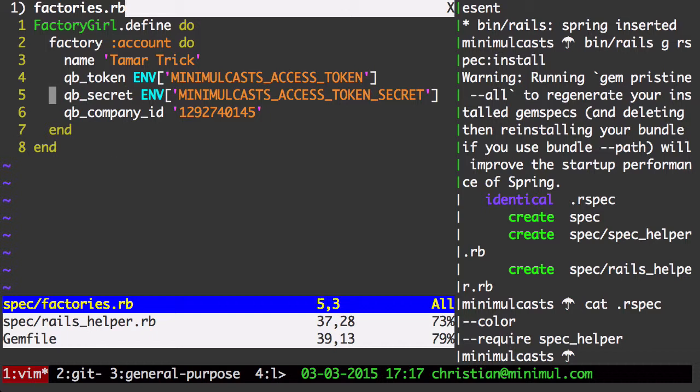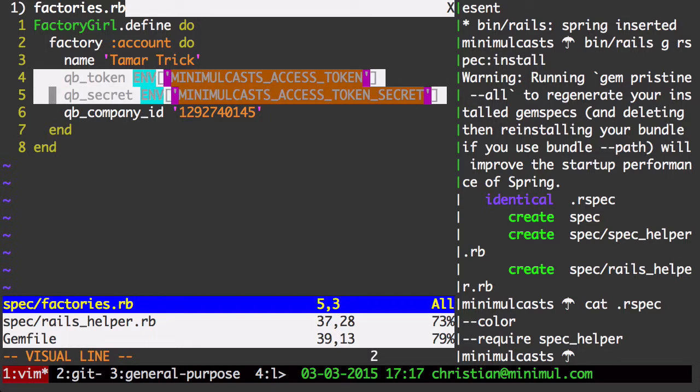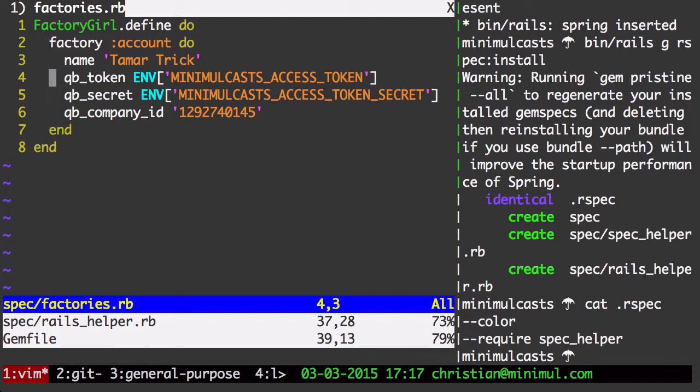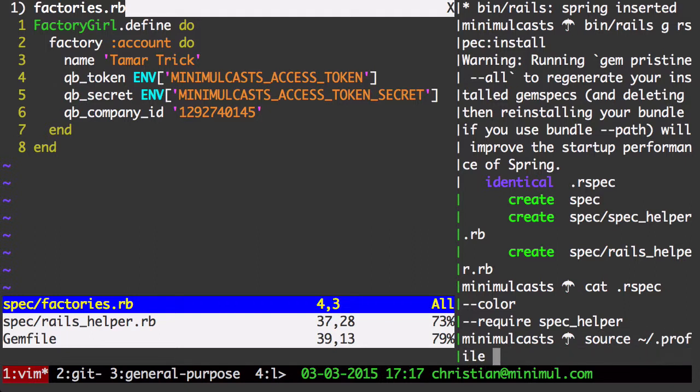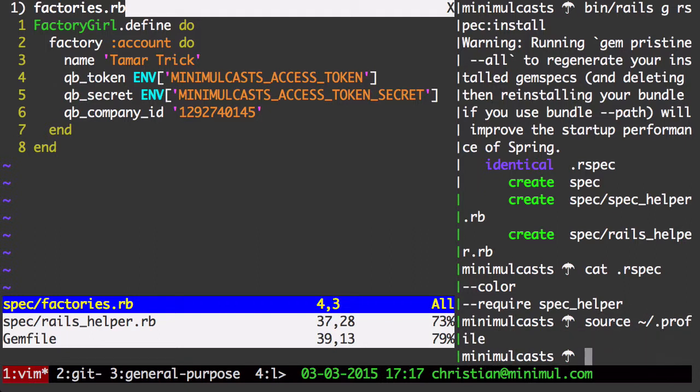Always remember too, if you're going to use environmental variables, make sure you source them where you're going to be running the specs. So I'm going to be running the specs over here in this pane. So I would source my profile if I was just making a change. It doesn't do any good to do it over here when you're going to be running the spec in this window pane, in this shell.